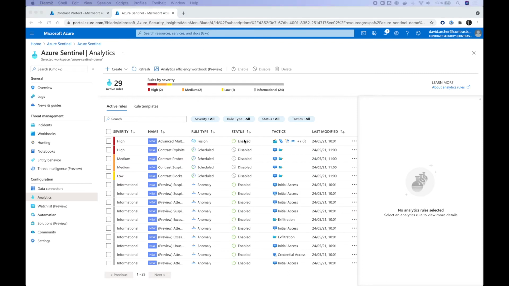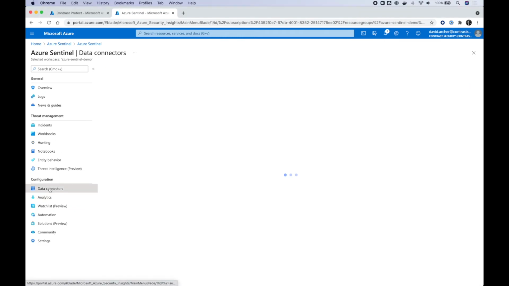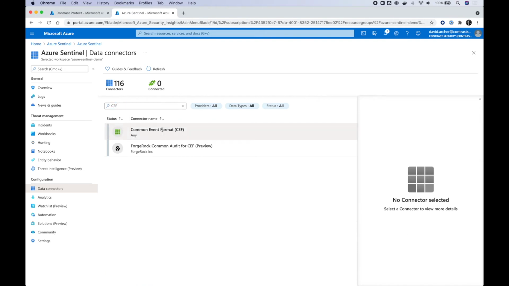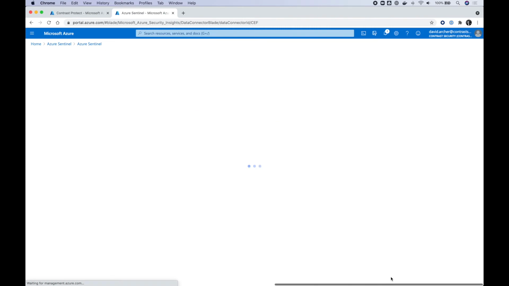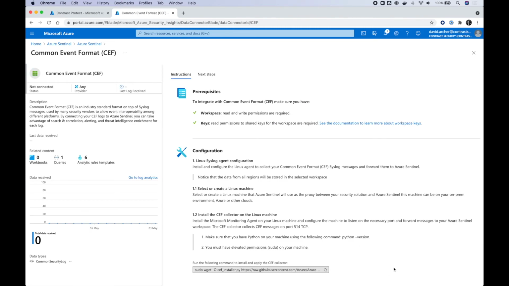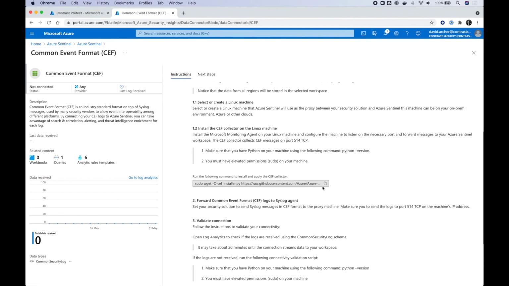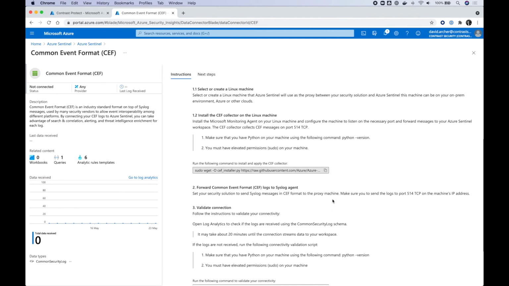The next step is to configure a data connector in order that Sentinel can listen for data from the Contrast Protect agents. Select the Data Connector tab and then search for Common Event Format or CEF. This describes how to configure the Common Event Format listener. It's actually quite straightforward. There's a command here to install it.